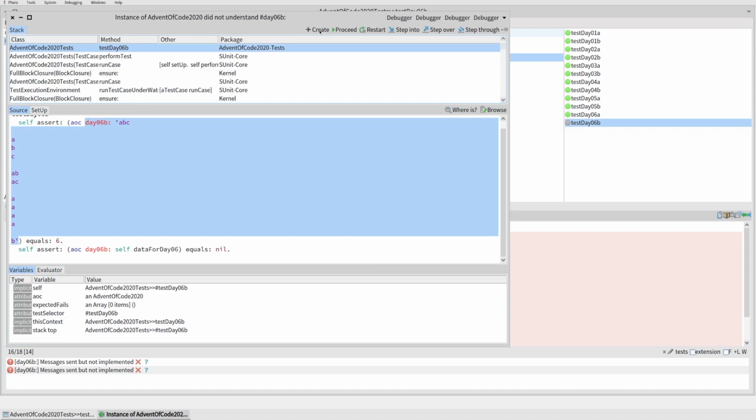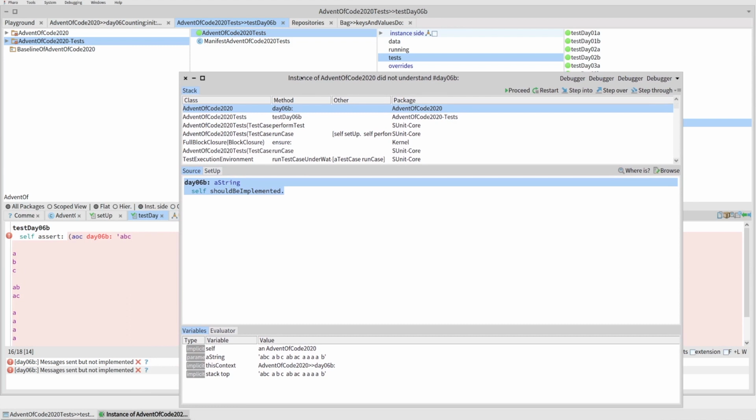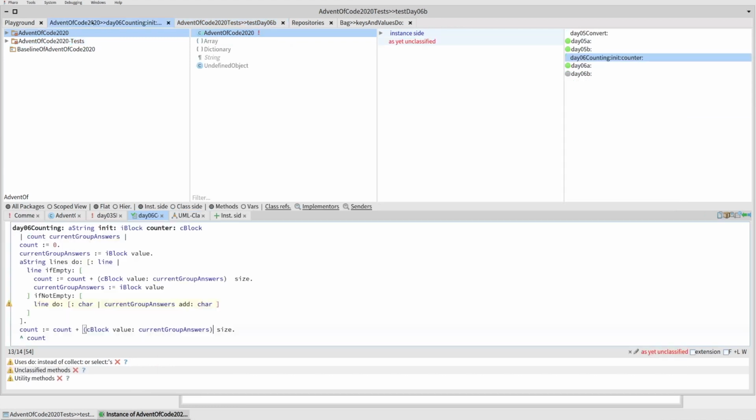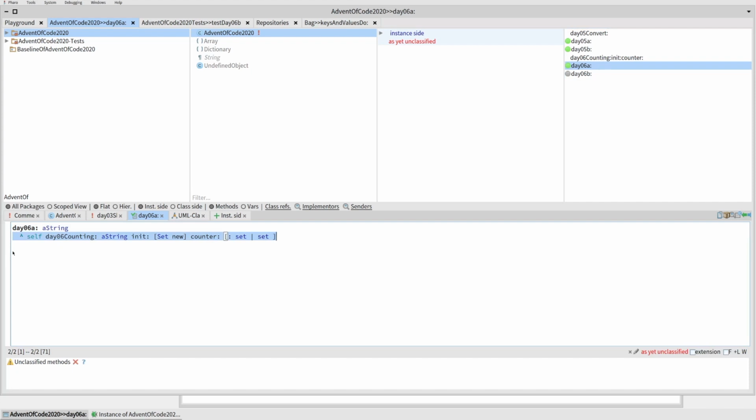And of course it fails, so we'll create the method. Okay, and this is going to be very similar to day 6a, so let's just go back and get day 6a. So it's going to look a lot like this, except that we're going to parameterize it differently.